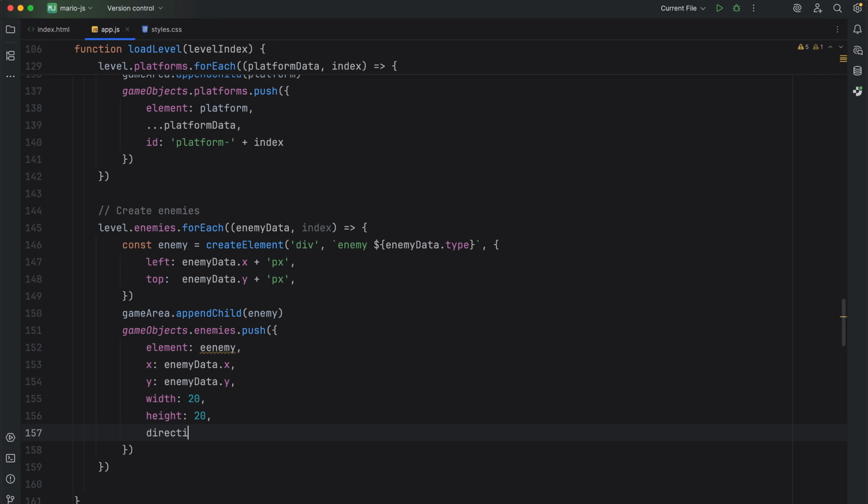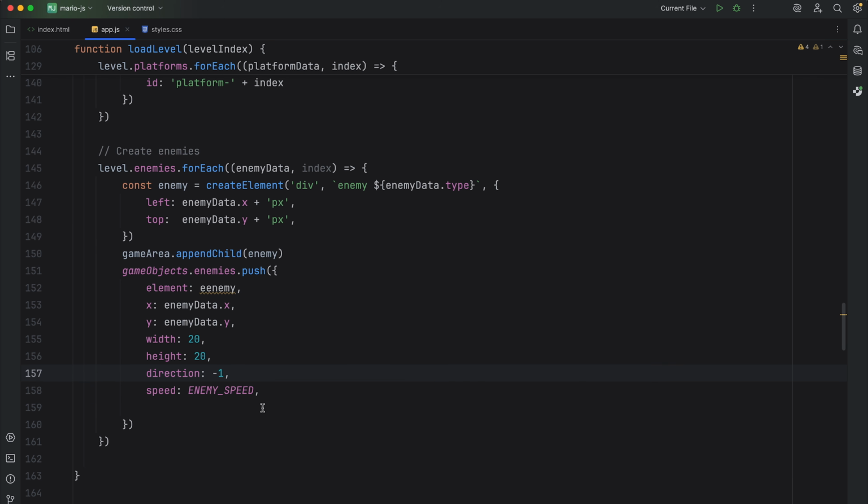We're also going to pass through a direction that we want the enemy to move. I'm going to go -1. A speed, which we set above as enemy speed, and let's give it an ID. So the ID is just going to be the string of enemy dash, and we're going to add the index, so starting from 0. We're also going to make the enemy alive true to start off with.